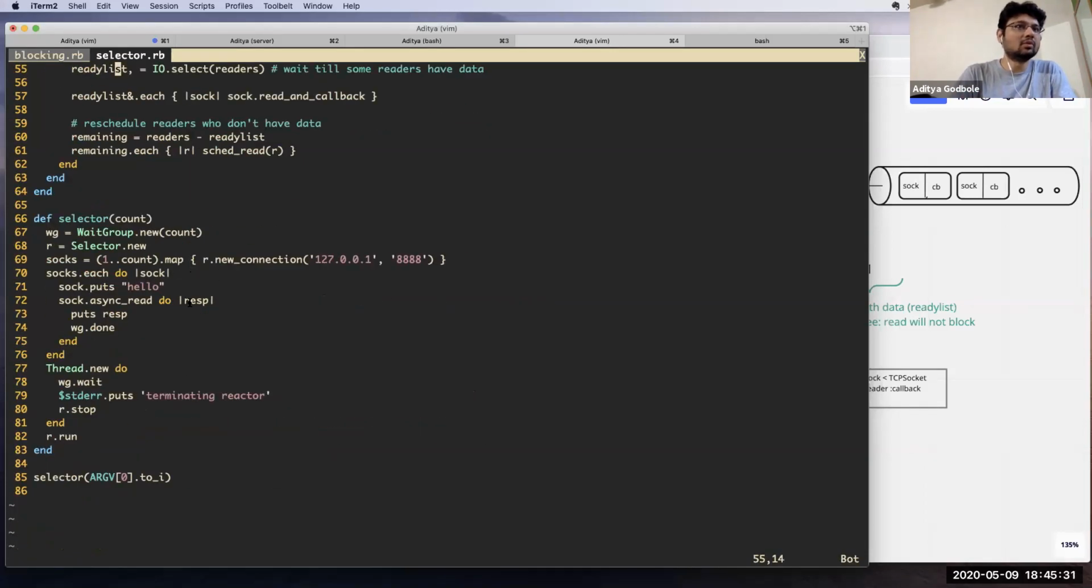And yeah, once data is available, it comes in the response. I am putting that response here, and I'm signaling that we are done. Okay, so conceptually it's very similar, except that we are not creating a new thread. Right? There is one thread somewhere which is catering to all the sockets that need reading in a single thread using the select call.